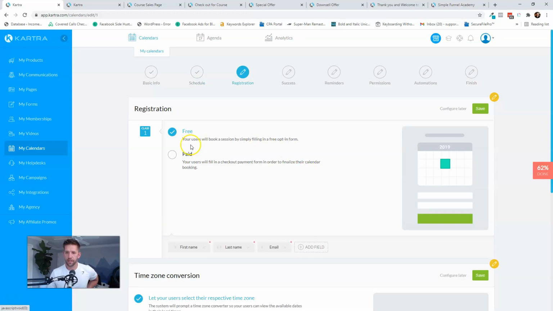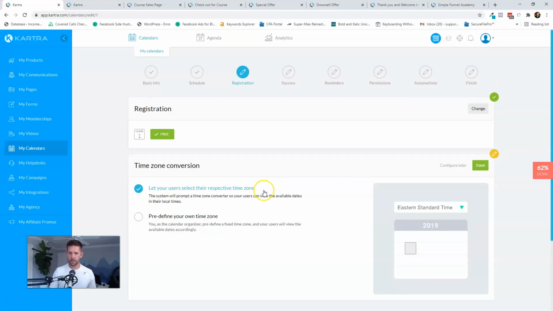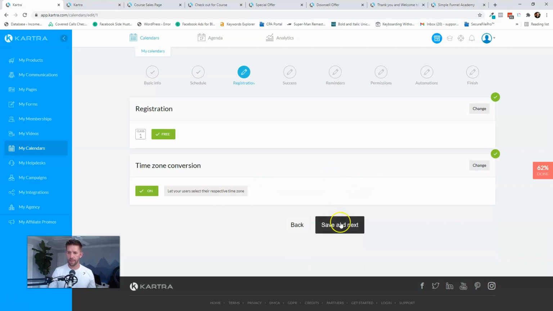Registration. So this is where it's a little tricky. You could do it as free or paid. If you're having them buy up front, you're going to want to have that as a paid thing, right? Where they go and they buy it. In this case, they've already bought in this scenario. So we'll call this a free one. And let's hit save. And let them pick their time zone. That's just smart. And next.